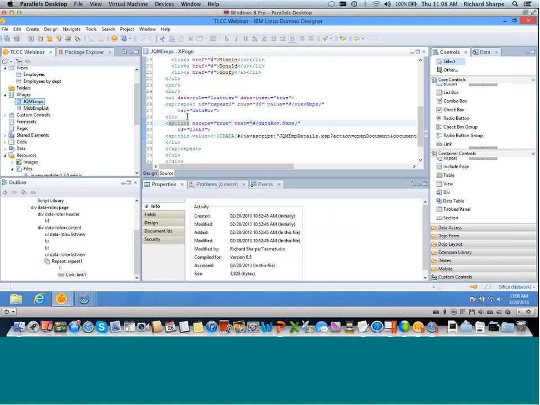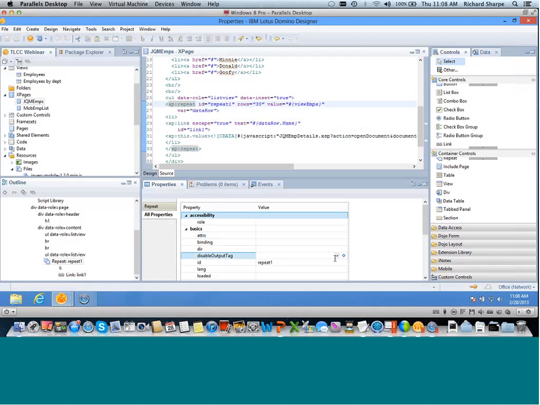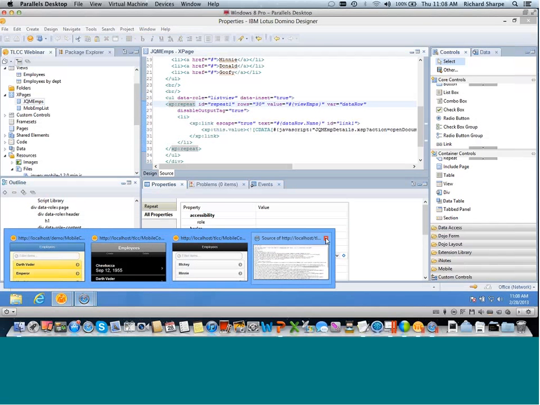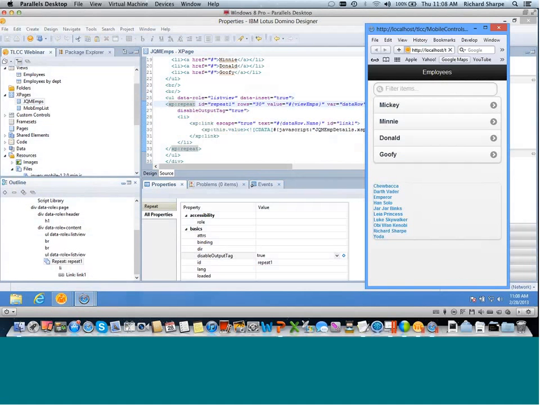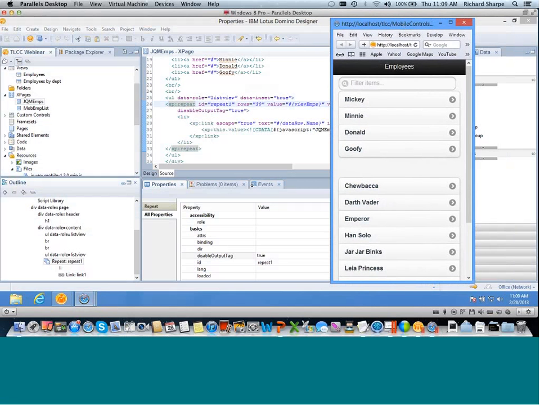So the easiest thing to do at the moment is just to go into the repeat control, go to all properties, and there's disable output tag. You hit true and save, and then that won't produce that div. If I just refresh this now, there we go, our thing looks exactly the same. These are just little things you need to know to be able to use this stuff, and trawling through the source code has led to people putting things on different sites to help everybody out.